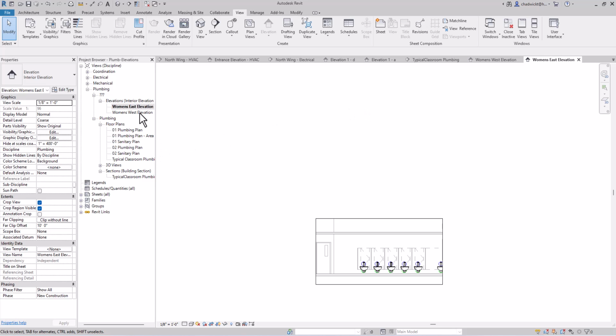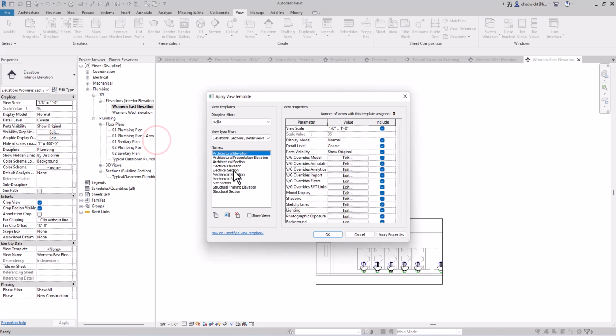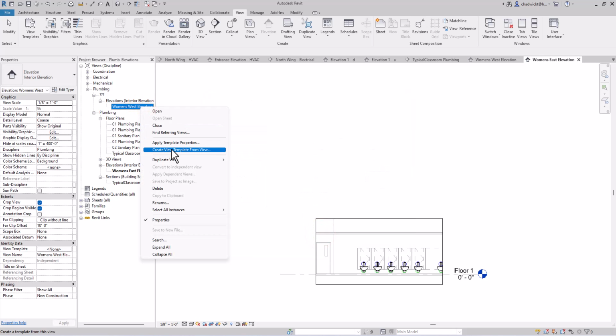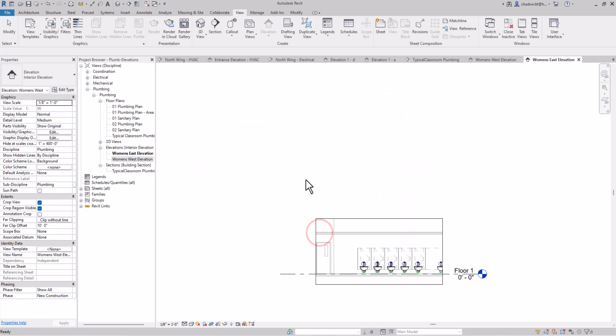I also want to apply some template properties to these, so I'll right click on each of them and apply template properties. And once again, I'm probably going to have to set my filter type to all, and then I can do the plumbing elevation. And then I'll do the same thing with the second one. So that, of course, will adjust the view and then recategorize the views as well. Plumbing elevation and OK.